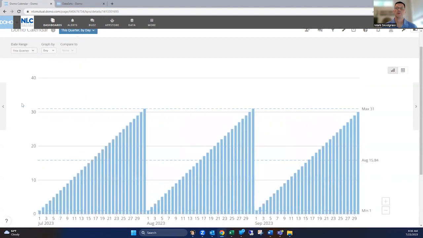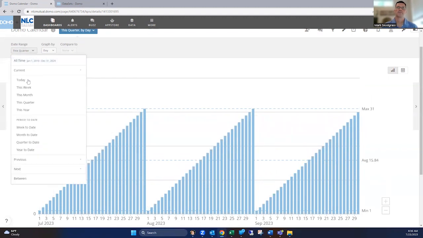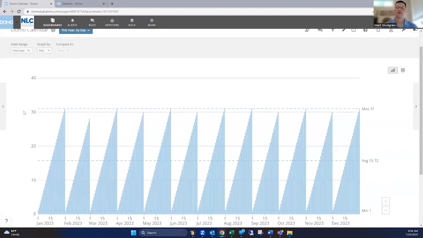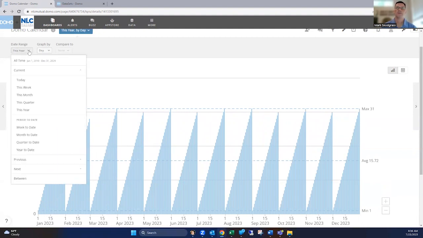Same with this quarter. It's going to say, hey, what quarter am I in right now? I'm going to show you all the dates in the quarter that your data set has. And then for this year, we're going to see everything from January 1 to December 31st of 2023 because it's evaluating what year we're in and then showing you that whole year.